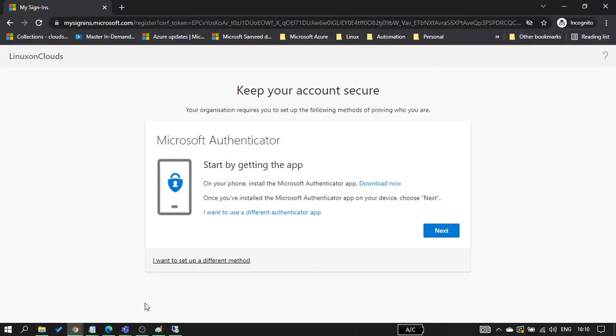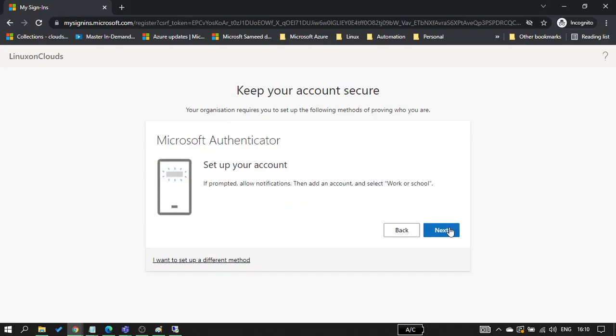This is the first time, so he has to set up the Microsoft Authenticator. First, you have to download it. Whether you are using an iPhone or another mobile, it doesn't matter, it's available on both. Or if you want a different method, it could be the SMS method. After downloading, it will ask you to add a connection in the Microsoft Authenticator.